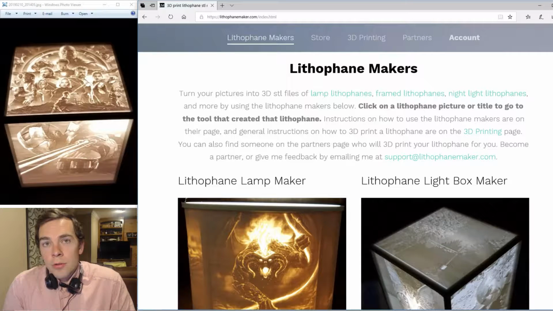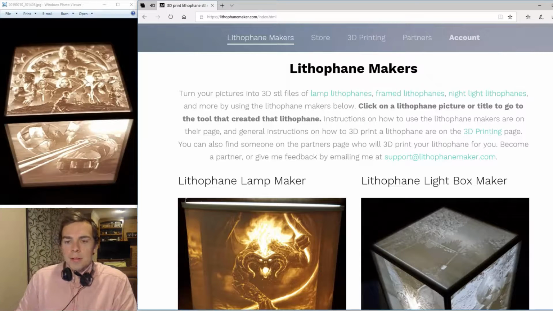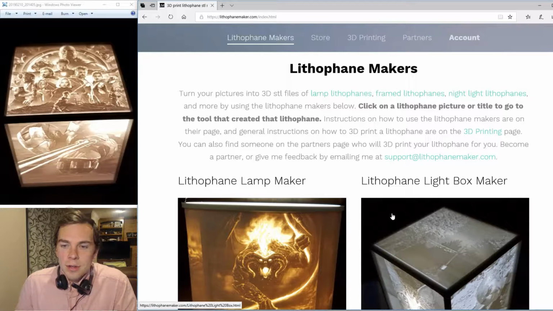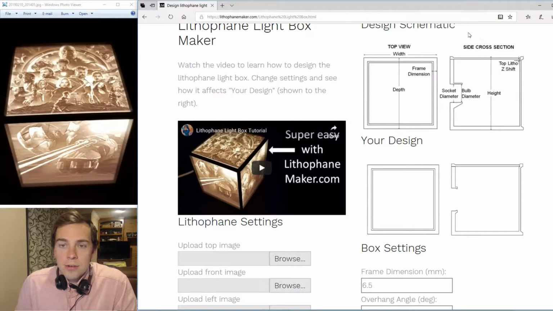In this tutorial, I'll go through all of the options available to you for making your Lithophane light box. So first you go to lithophanemaker.com, you click on the Lithophane light box. On the right side, you have what is present in all of my tools. You have a design schematic and you have a picture of your current design.